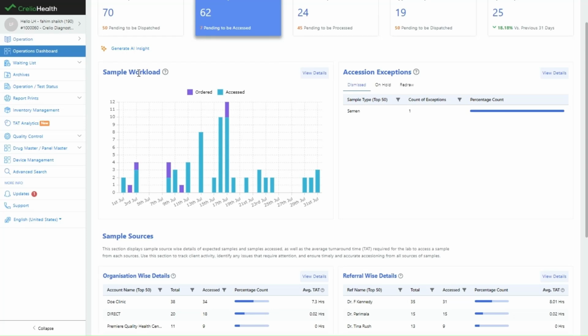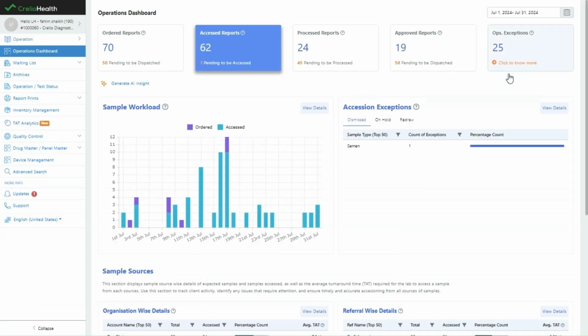Sample workload. On the left side, you will find a graph displaying the total number of samples versus the number of samples that have been accessed. You can drill down further by clicking on the View Details button.